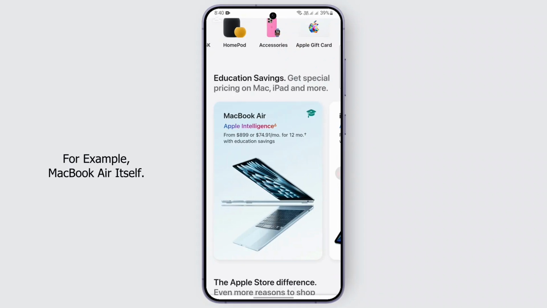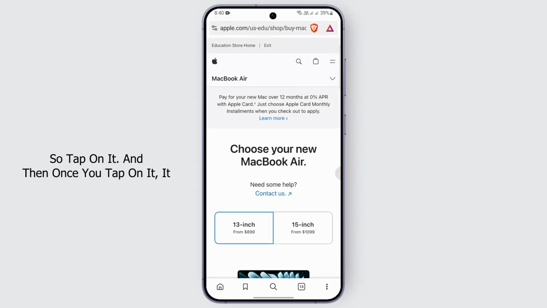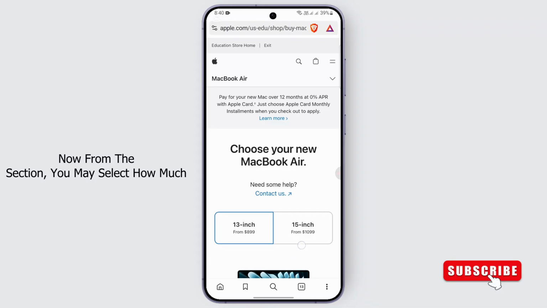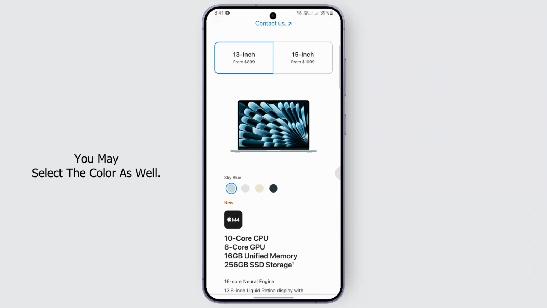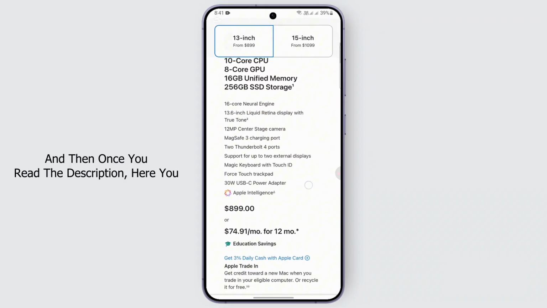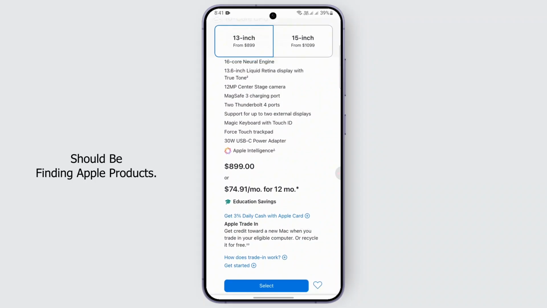For example, MacBook Air itself. So tap on it. And then once you tap on it, it will lead you to another page. Now from the section, you may select how many inches you want the laptop, and once you do that, you may select the color as well. And then once you read the description, here you should be finding the Apple product.